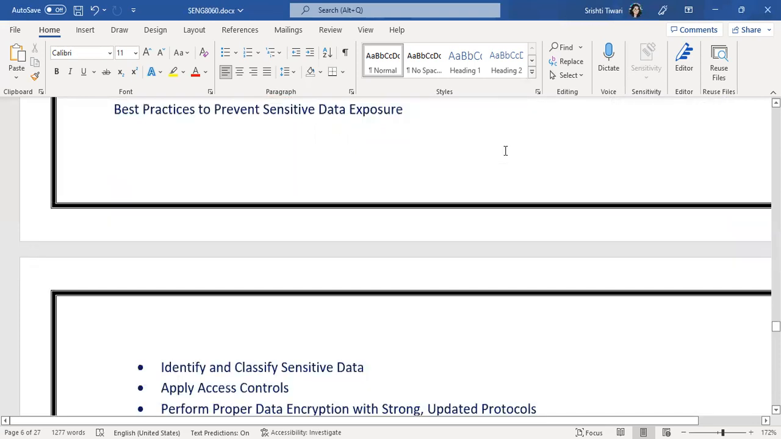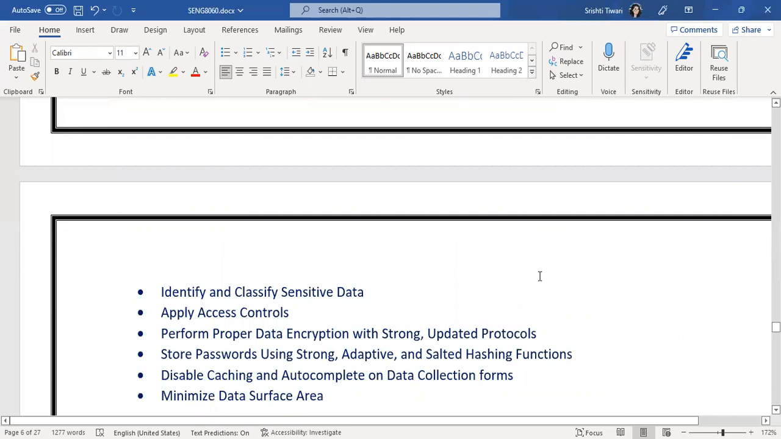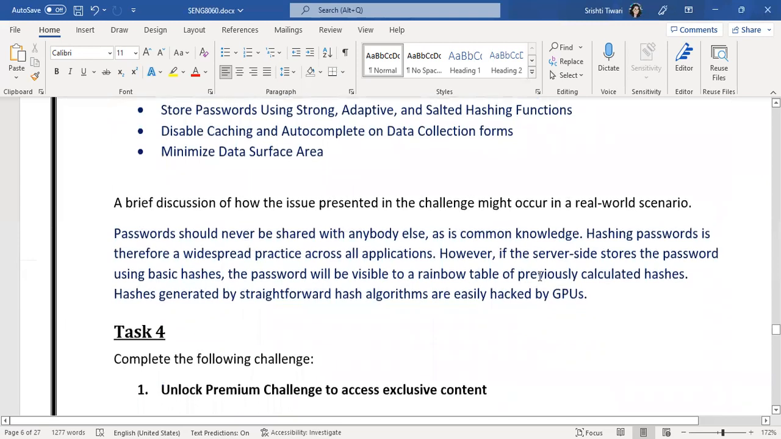So here we have successfully completed this challenge and broke the vulnerability. And how to prevent the sensitive data exposure? These are the same: classify sensitive data, apply access control and data encryption, so on, as I have discussed earlier.